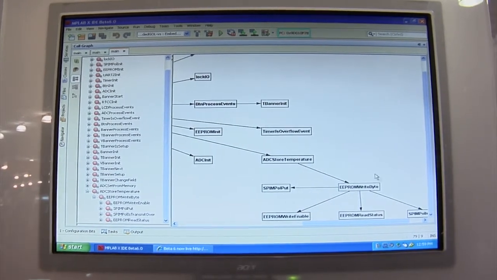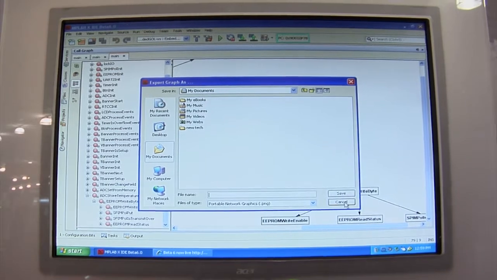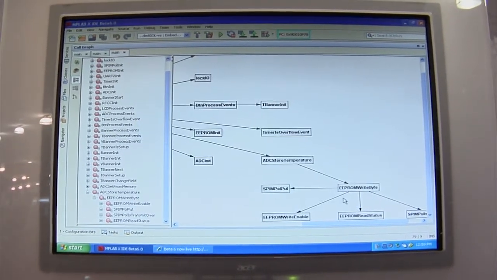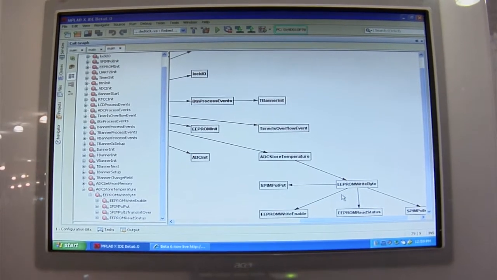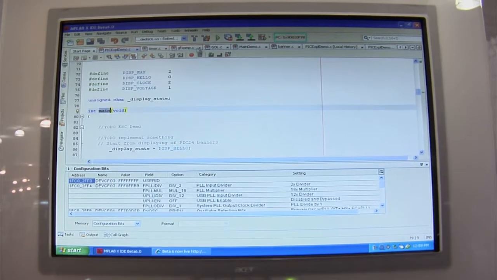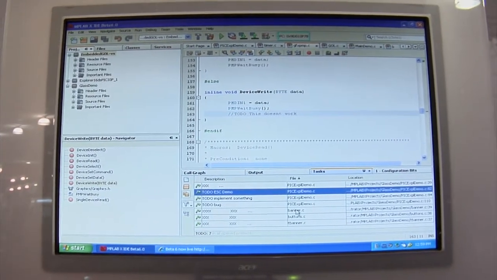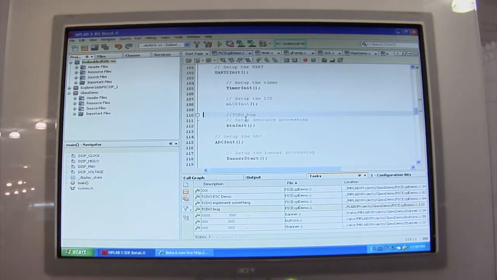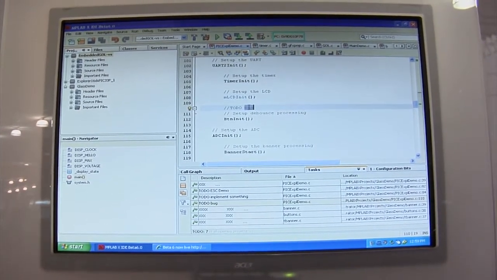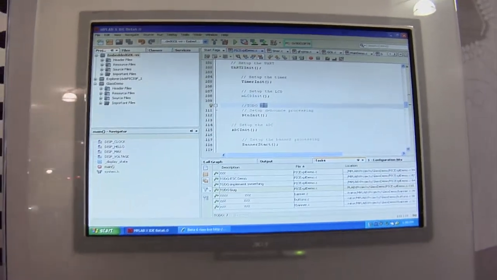The cool thing about this is you can export it to an image file, save it, print it out and take it to a code review, and that helps you a lot in seeing the complete architecture of the code you have written. There is one more thing called the task window, where you can write your to-dos and notes like, okay, this is a bug, I want to fix it later. That's one cool thing we added in MPLAB X that was not present in MPLAB 8.